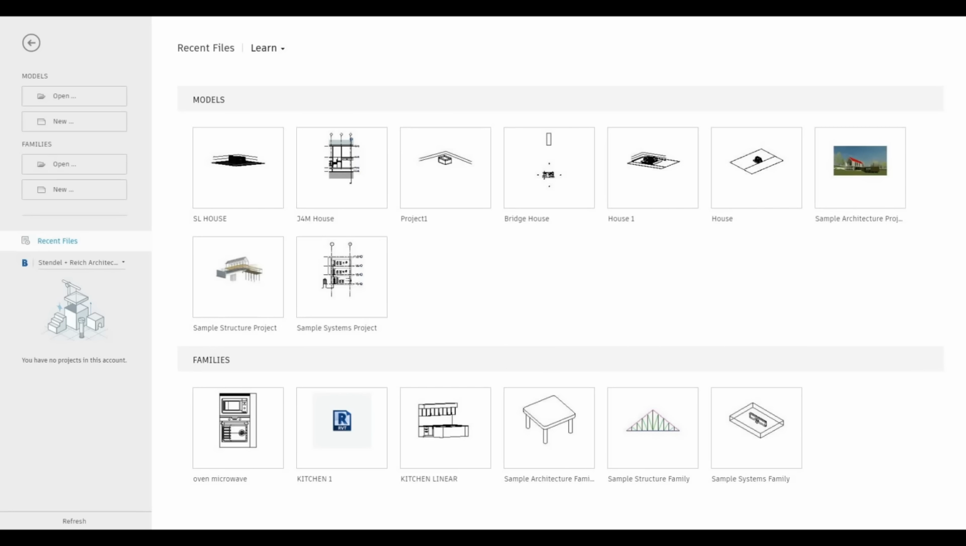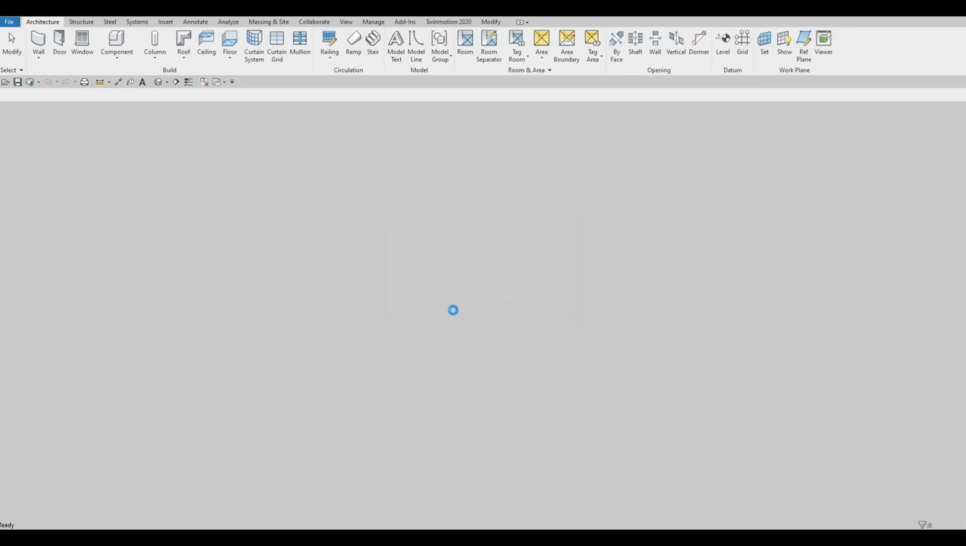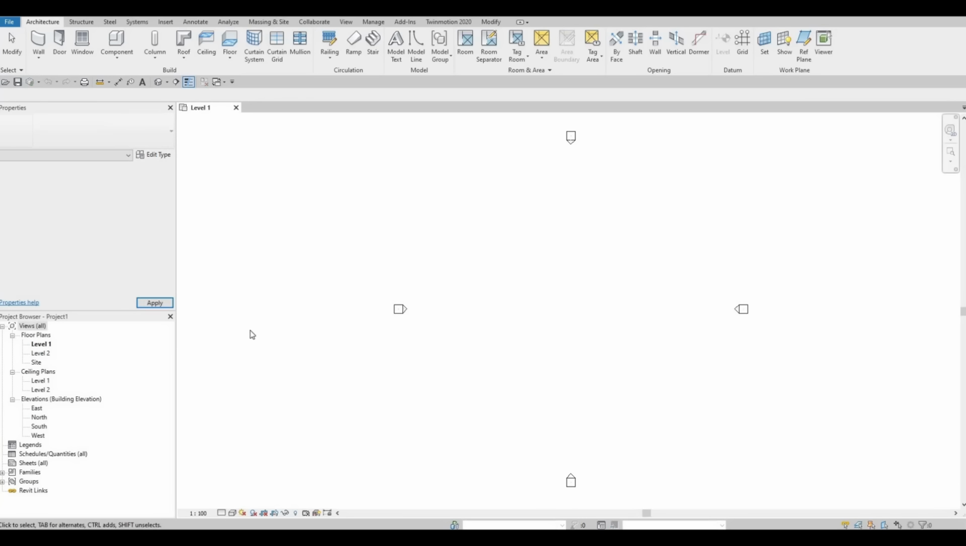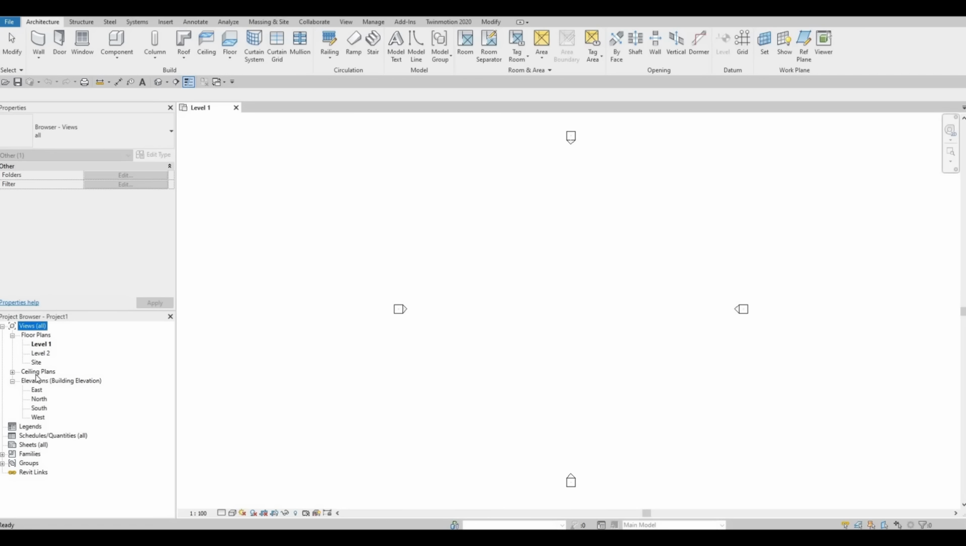To start, let's open a new architecture template. So click on New, drop down, and then click on architecture template, and then press OK. And then we start off at level 1. What we need to do first is to add grid lines or to set up our levels. So here we could just uncheck this so that we don't need to see the ceiling plan, and we could go to our south elevation.